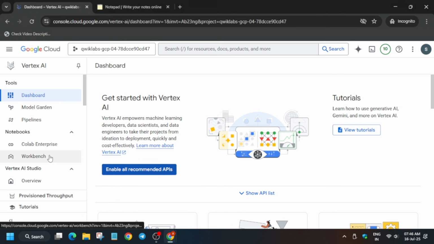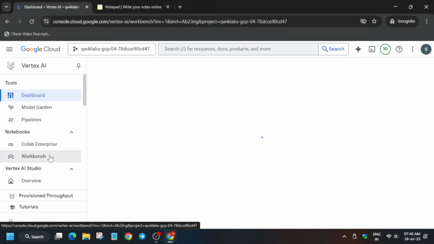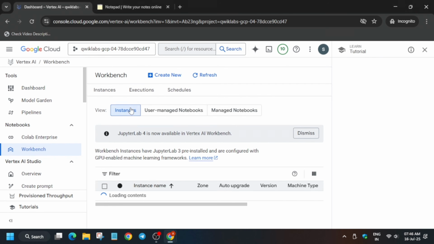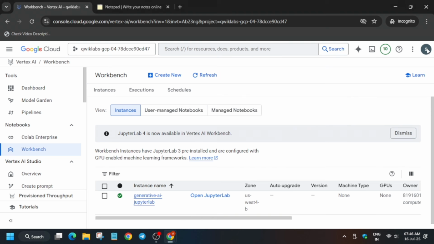Okay, so now click on the workbench. Once you have clicked on the workbench, we will be redirected to the Jupyter Notebook page. Here we can create user managed instances and many more things. So here it's ready. Now many of you are facing some issues like files are not visible.